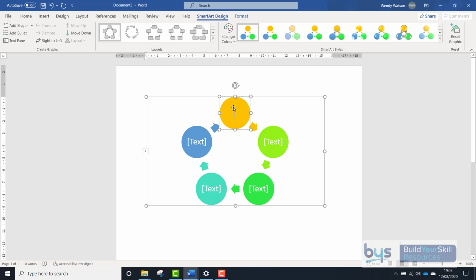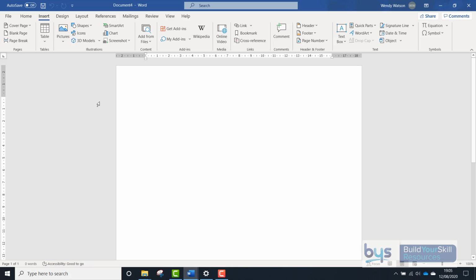And again, I'm not going to spend too much time on this today, but look right along the ribbon here, from adding shapes, bullets, moving down, change the colour, the styles. There's so much you can do in SmartArt. So if you have a diagram that you really want to enhance, SmartArt is a great way to do it.